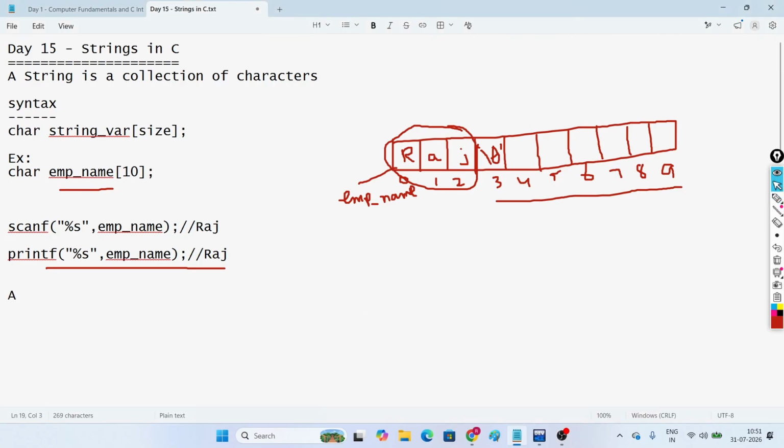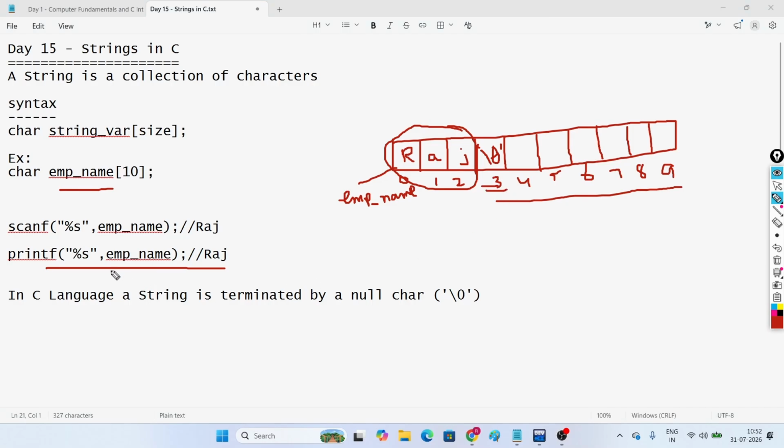So what is the point you should remember? In C language, a string is terminated by a null character. By what? A null character. It will be like this, \0. It is terminated by a null character. So this point is very, very important. The termination of a string happens by using this null character. That's the reason when you are printing this employee name, it takes these 3 characters Raj, sees the null character and terminates. In that way, it won't go to the remaining spaces.